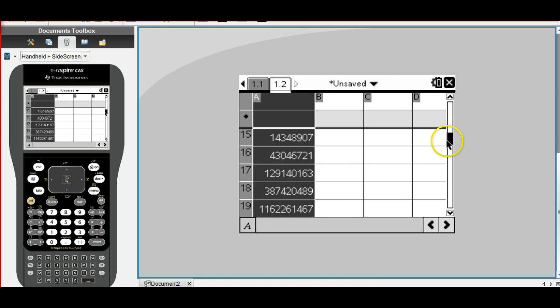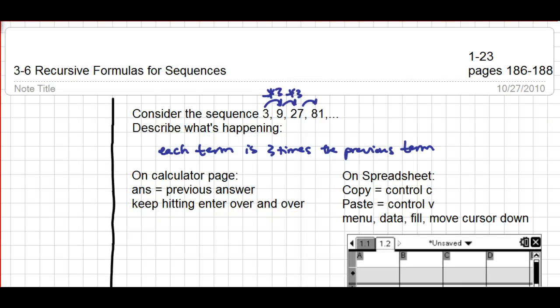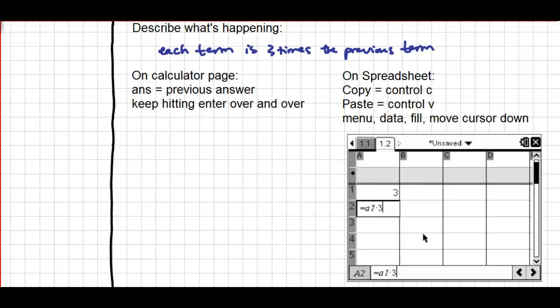Another thing that you might see happening is when you get to some of these larger numbers, you might need to copy and paste it onto your calculator screen, and so let's just try one of those. This one, oh, we can see the whole thing, so I think that's enough information for that. So just a quick review here on what we just did. On the calculator page, keep hitting enter over and over again from the previous answer.